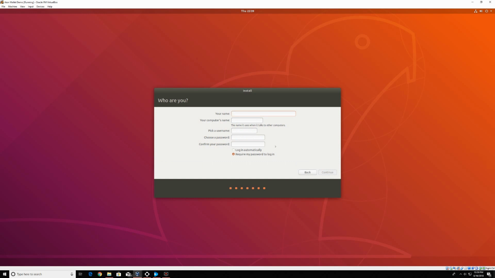So now you get to name your machine. I'm going to name it Ghost. Oops, sorry. There we go, Ghost Virtualbox, and then you'll have to make a password for this machine. It doesn't let you not have a password on here.